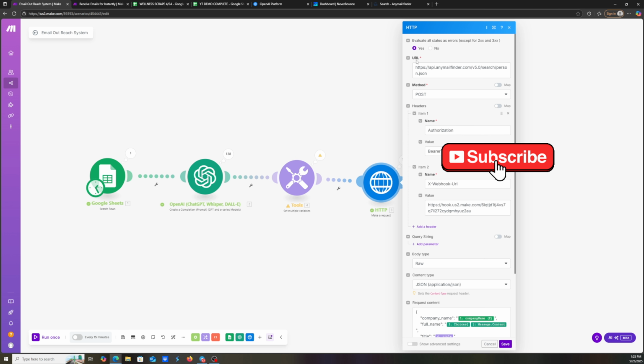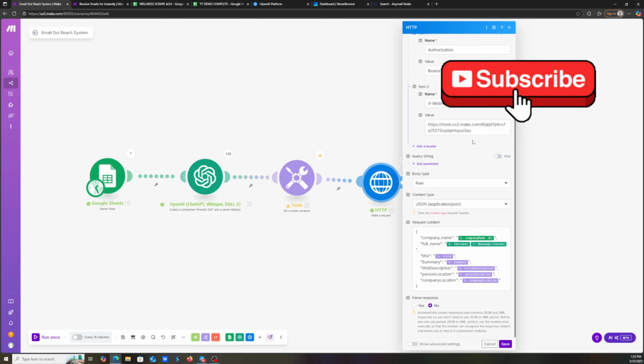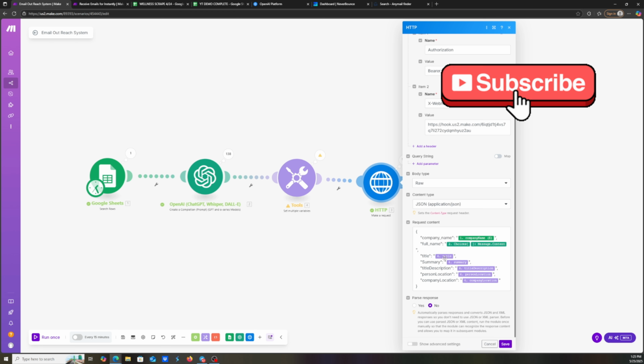And then for this URL, you can find that in their documentation. If not, I'll provide it inside of the community. So you just paste this in here. You go to anymailfinder.com, API documentation, you'll just find this link. This is the one you need for the post request. And then we're going to hook up a webhook, which I'll get into in a second. And then this is the JSON that you need.